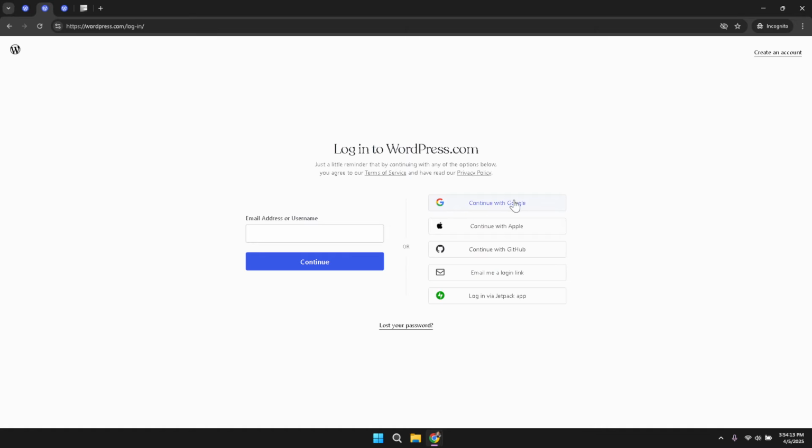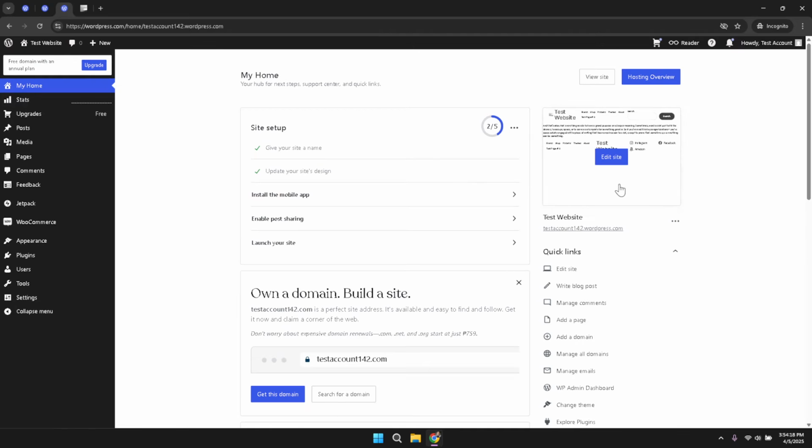When you do this, you will be presented with a list of your Google accounts. Choose the account you wish to use to sign in and proceed with the selection. This method streamlines the process and helps you get started quickly. After successfully logging in, you will be greeted by your WordPress dashboard.